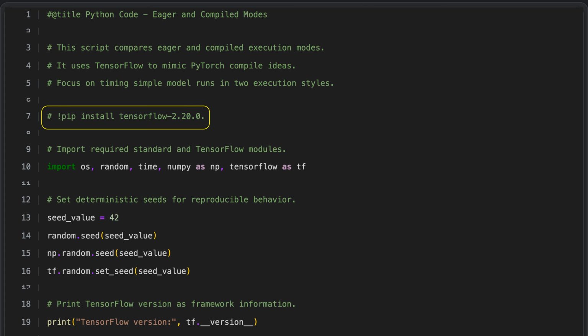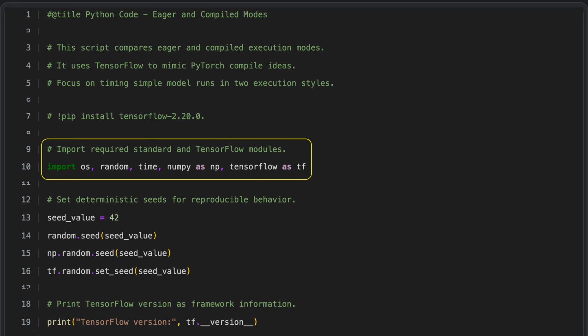The commented line is a reminder to install TensorFlow version 2.20.0, which the script depends on. It indicates that the code may use features specific to this version, so having the correct version installed is important. Because the command is commented out, it should be run separately in the environment where you plan to execute the script. We begin by importing a few key modules that the script will rely on.